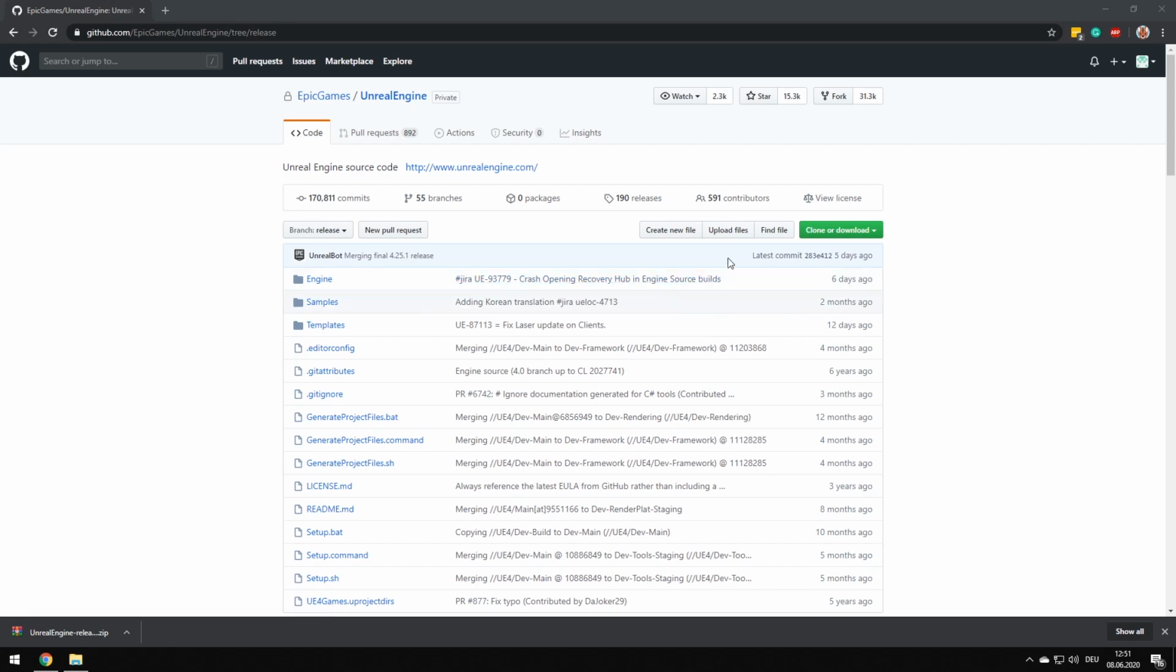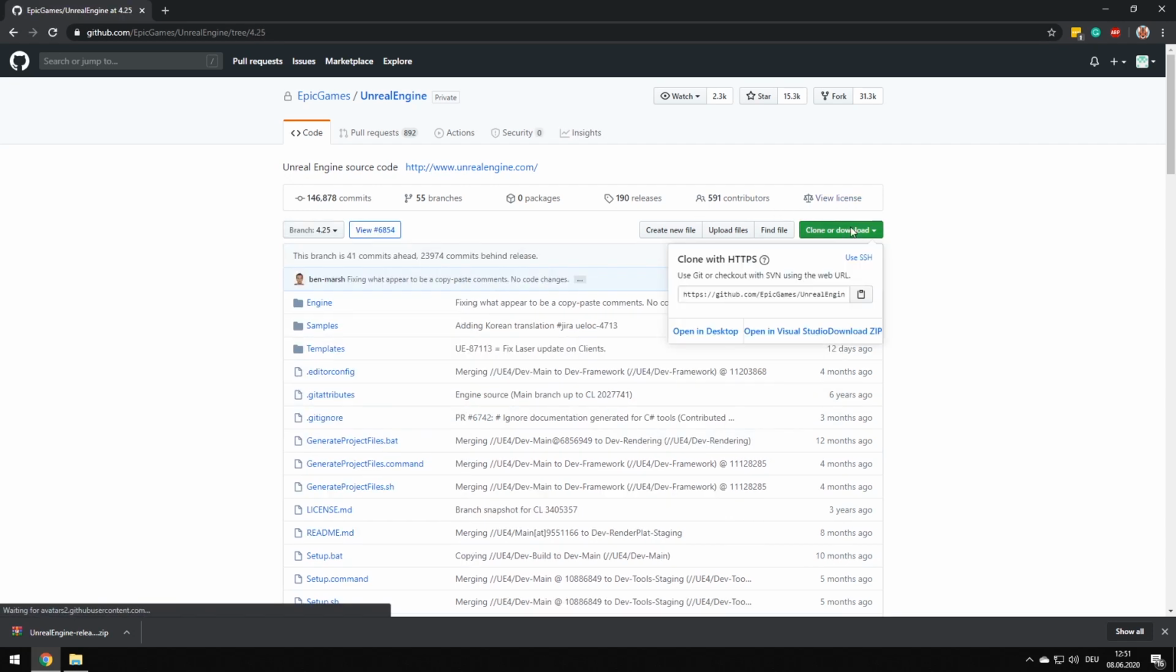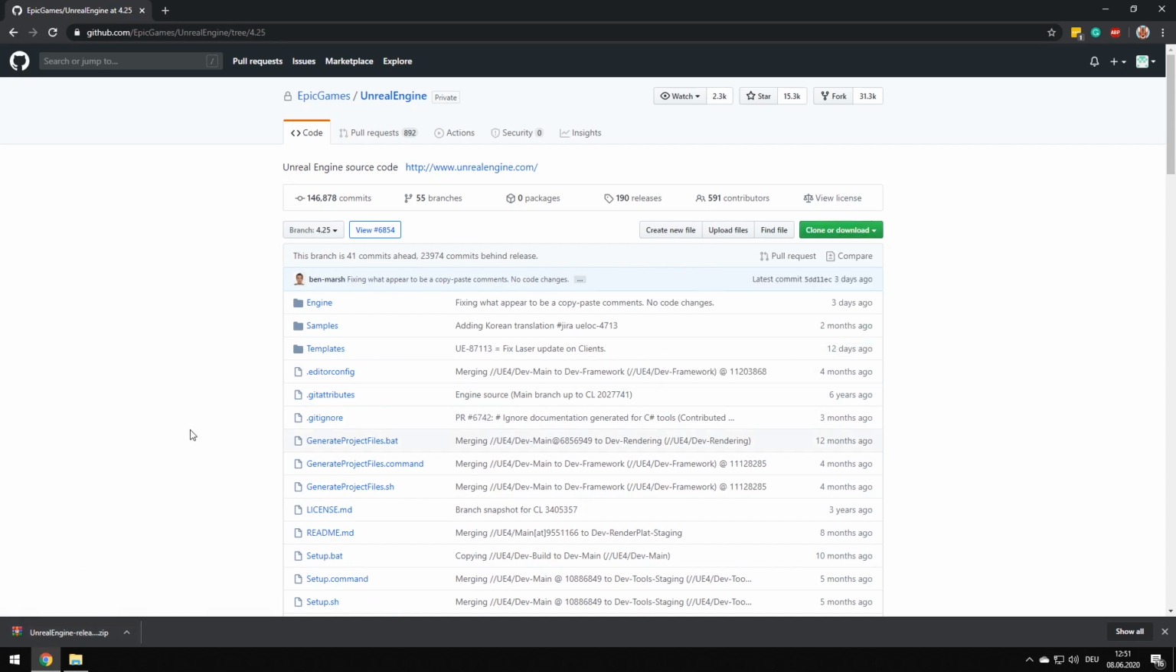I'm going to leave the documentation on how to get access to this page, but what I did is I got the release branch, which is currently 4.25. If you're later and you want a specific version, you can scroll down here and select your specific version, and then just click clone or download, and then click download zip to download the zip file.